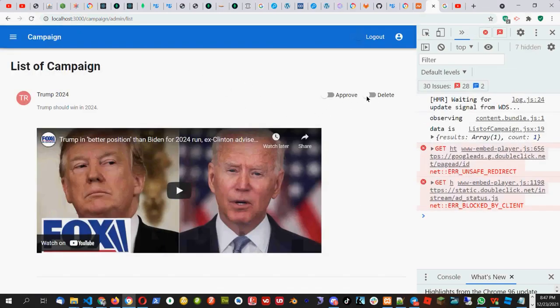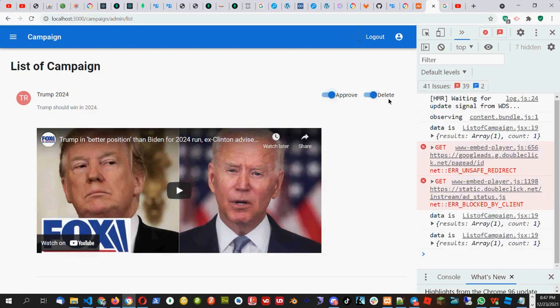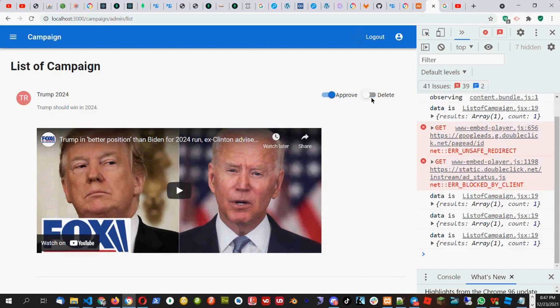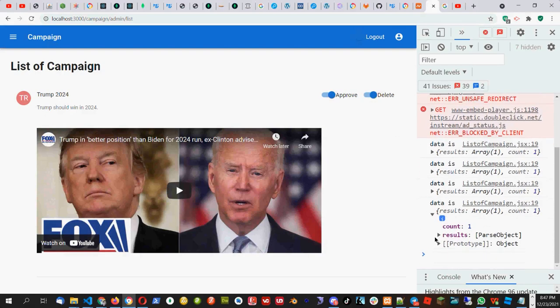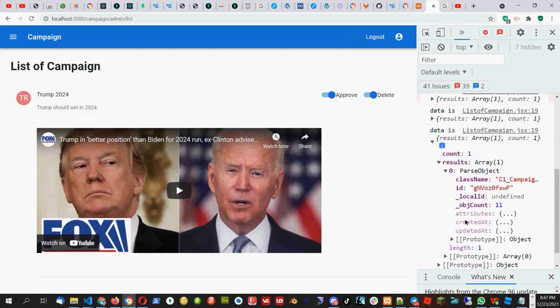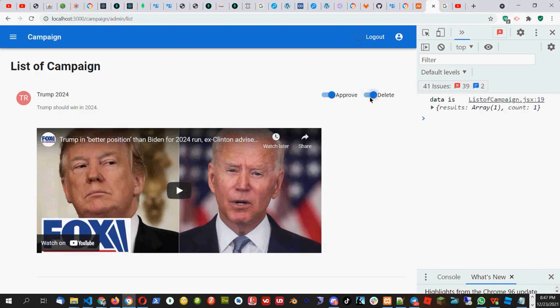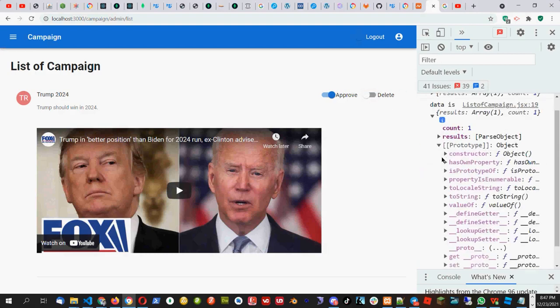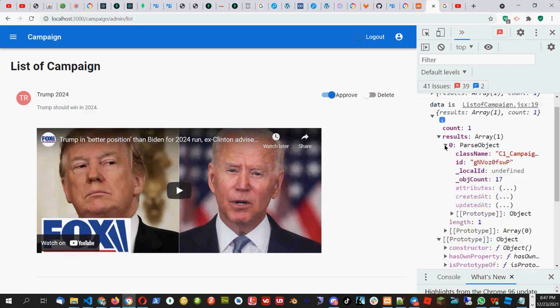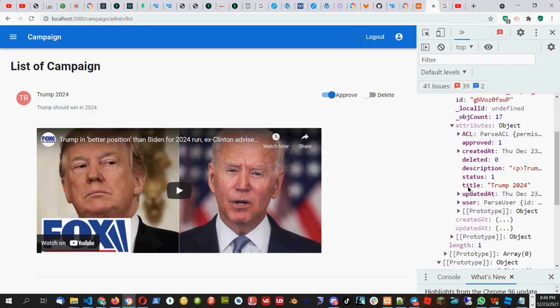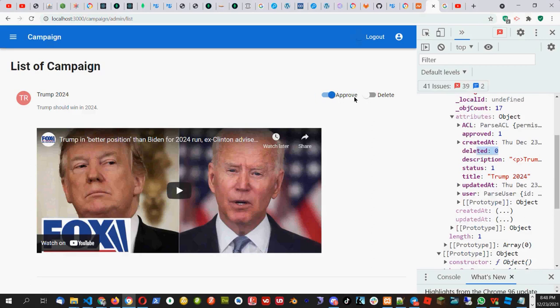So now I can see two things. I can delete it and I can approve it also. But since it is deleted, it will not be visible to the public. If I undelete it, it will be visible for the public. I delete it, you will see the result as deleted equal to 1. If I undelete it, you will see deleted equal to 0. So depending on what you do, it will delete or approve or disapprove.